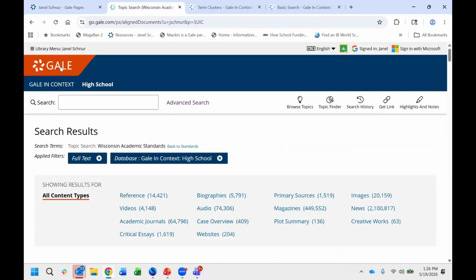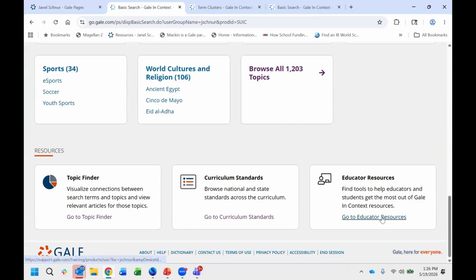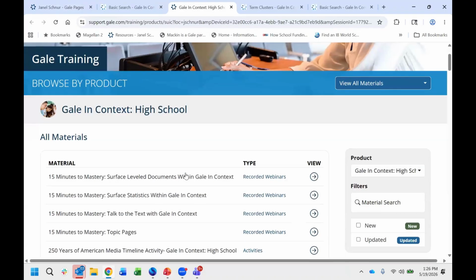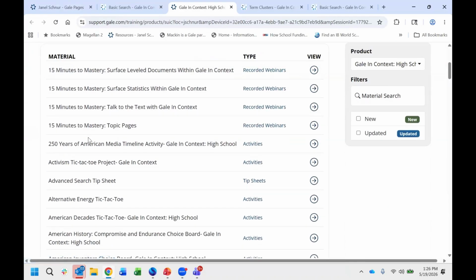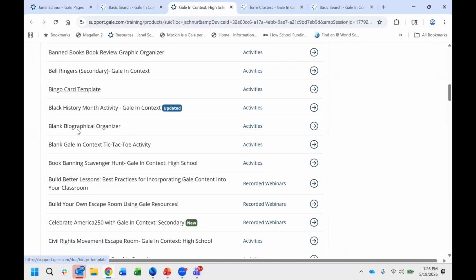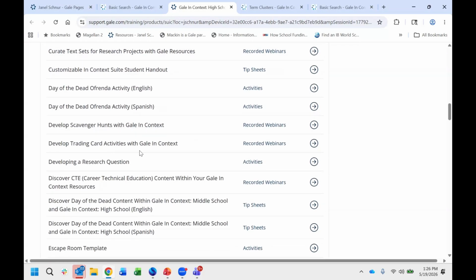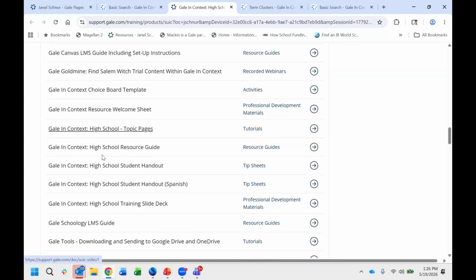And then last but not least, I want to point out the education resources. So we have so many things already made up: sample lesson plans, tutorials, graphic organizers, scavenger hunts, various activities that we are constantly adding to make these resources very useful to both teachers and students. So I always say, definitely, if you're ever in a trial, or once you start a subscription, always check in here and see what's available for you already that you do not have to make up on your own.